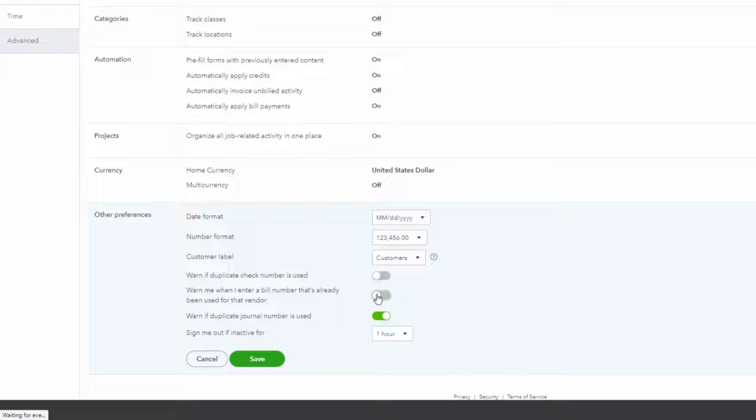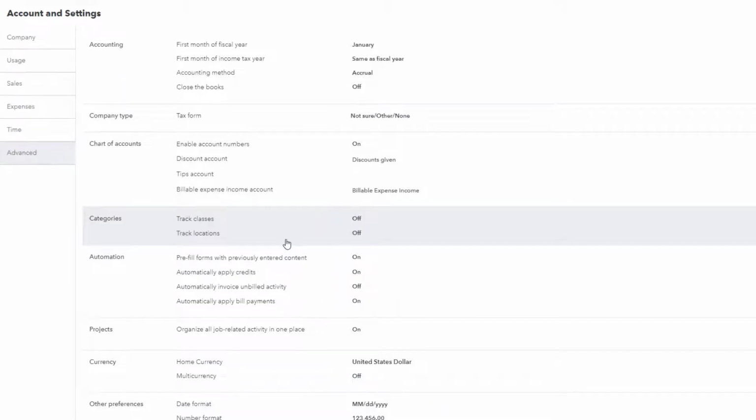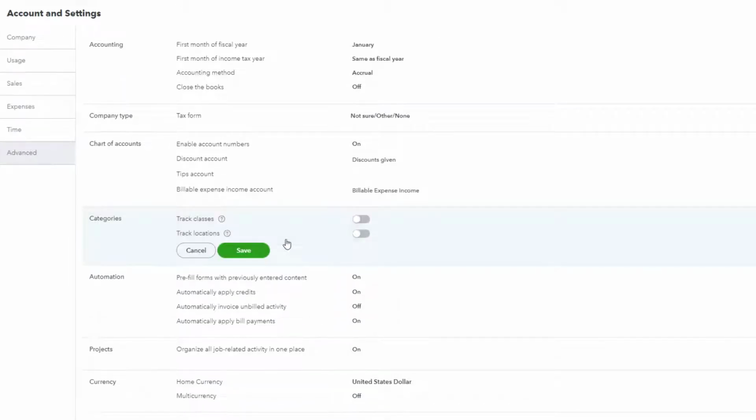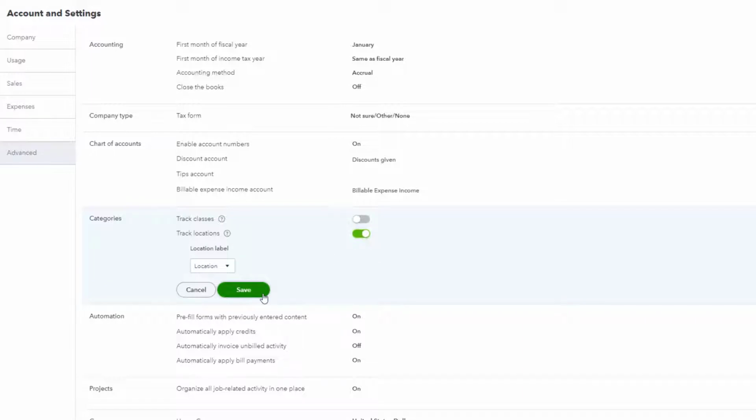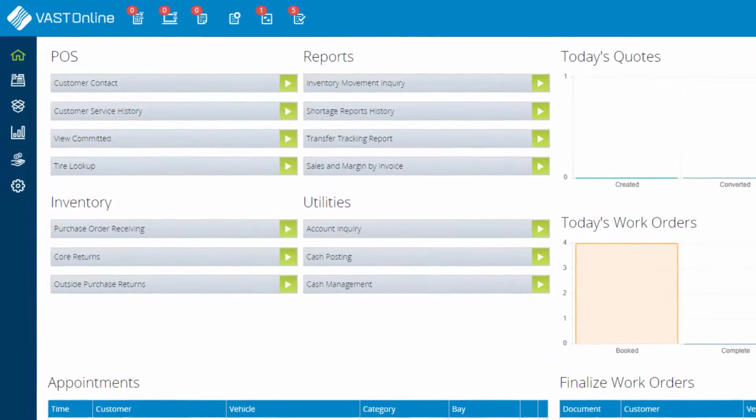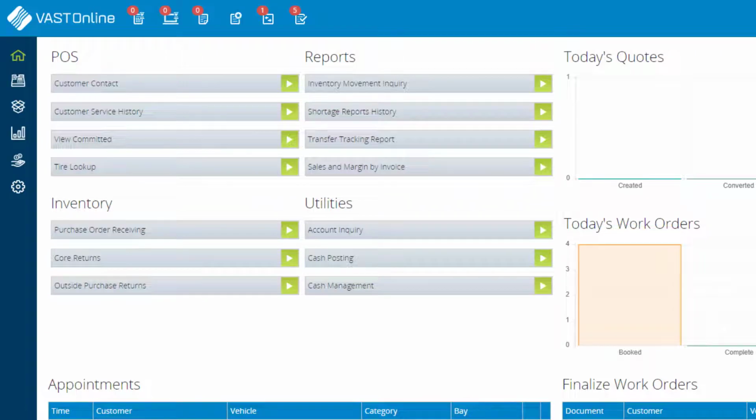In Advanced Other Preferences, set the Warn me when I enter a bill number that's already been used for that vendor option to Off. Within this submenu, set the option Warn if duplicate journal number is used to Off. Click Save. And if you have multiple locations, then allow for the tracking of transactions for multiple stores. In Advanced Categories, set Track Locations to On. Click Save. With these settings in place in QuickBooks, we'll now make some setting changes in Vast Online.